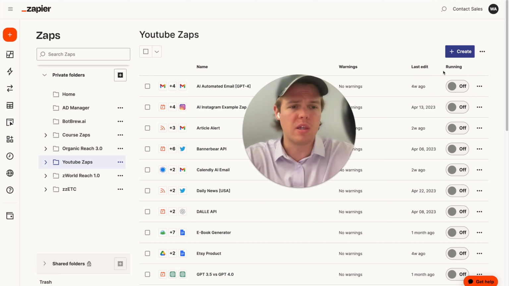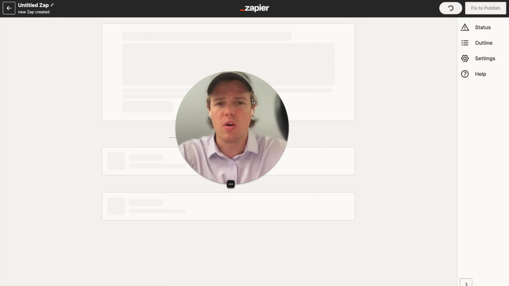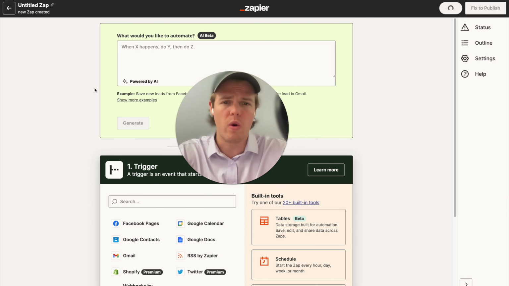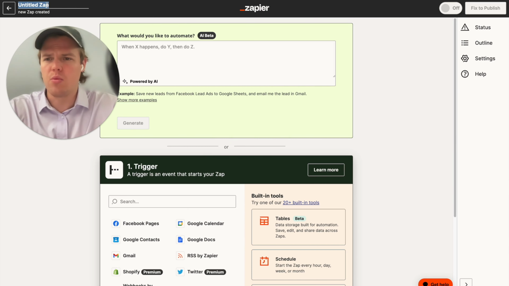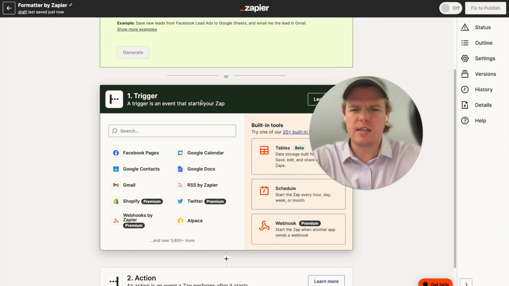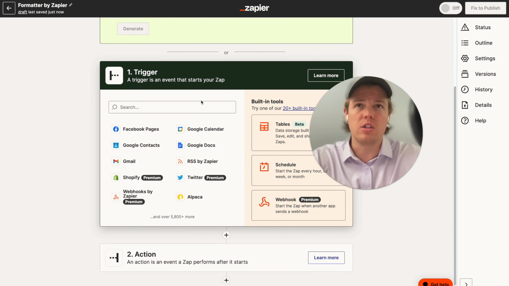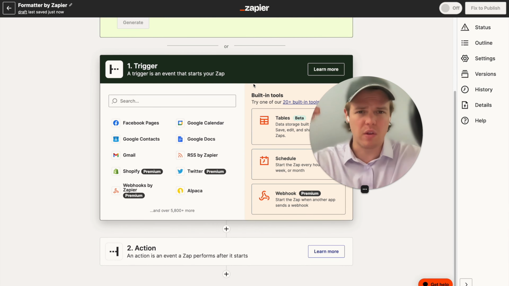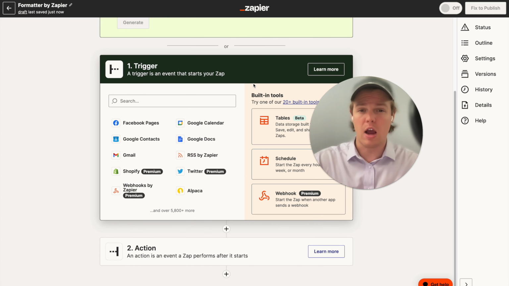But for now, let's dive into today's tutorial, which is going to show you how you can use Formatter with AI. We're going to rename this to Formatter by Zapier. Formatter is typically found when you're just in a flow. You don't necessarily use Formatter as the end output or the beginning output, if that makes sense.